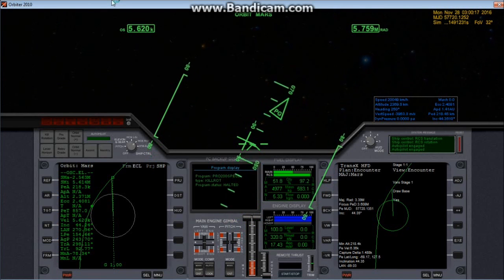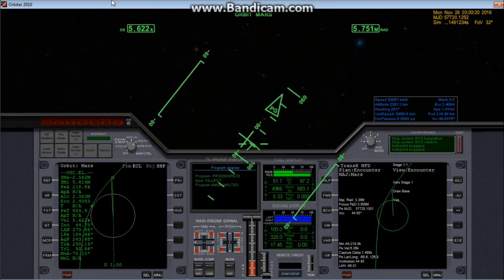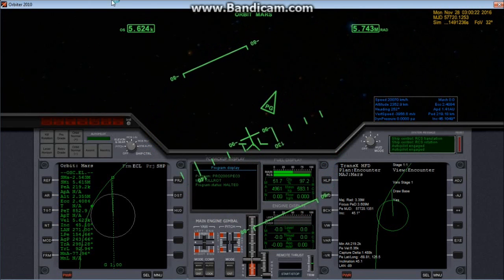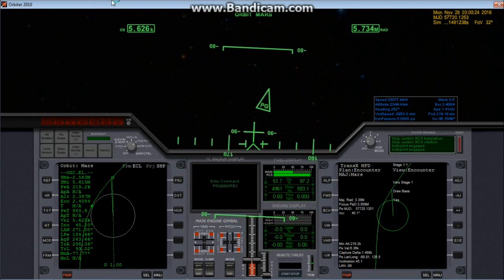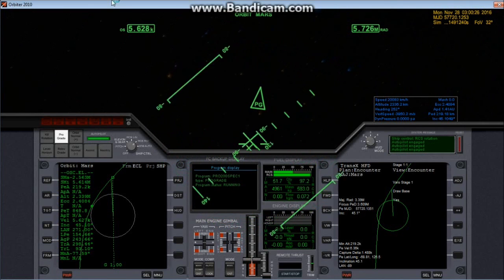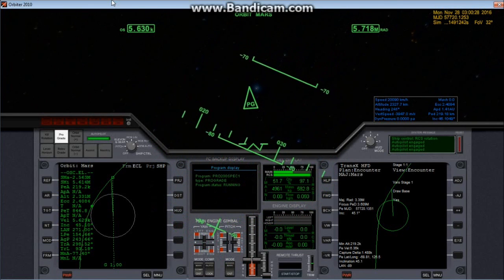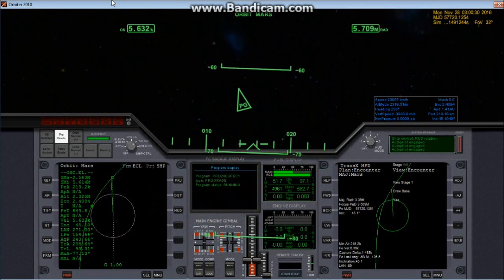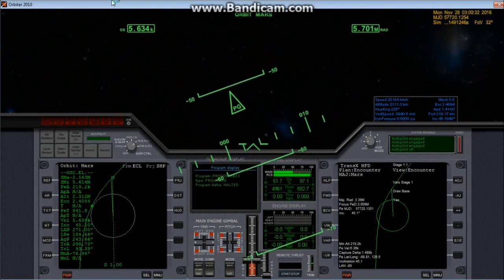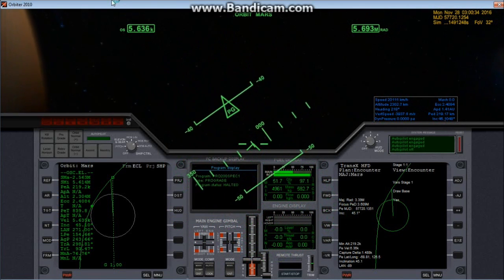I changed my mind. 50 is kind of high. We'll go with 45 degrees. We could reach 50 degrees, but 5 degrees doesn't make a difference. Actually, check that. We're going retrograde now.